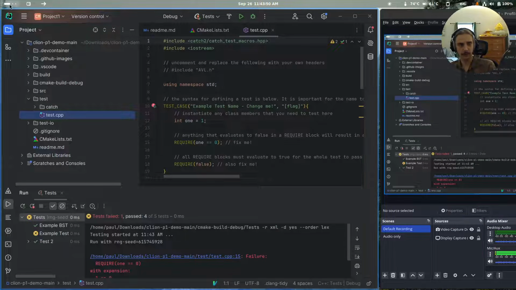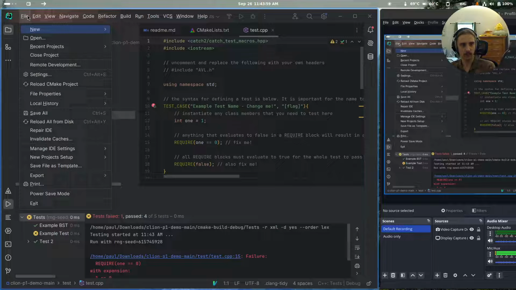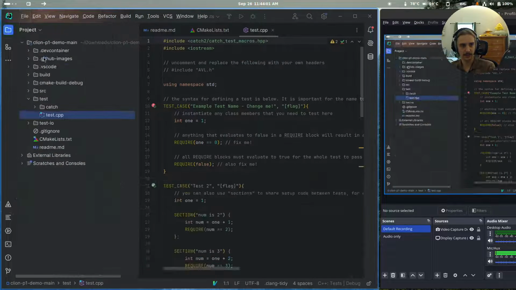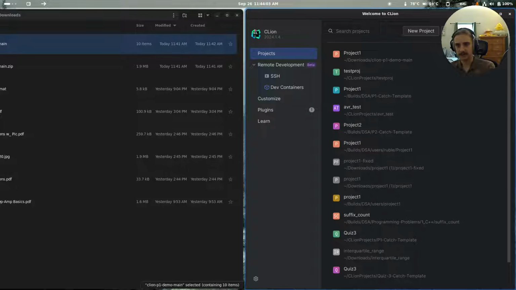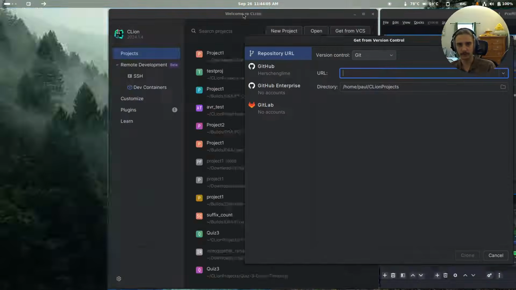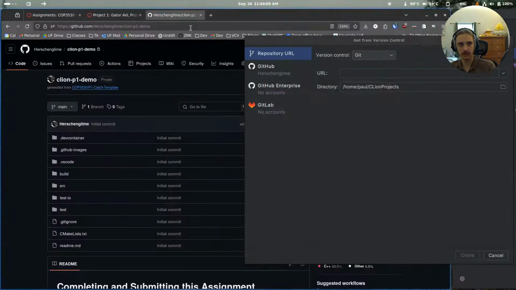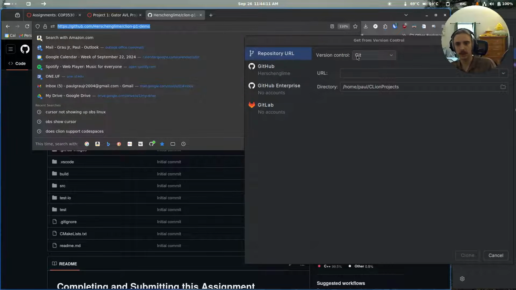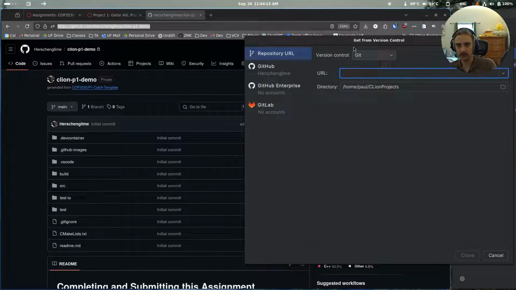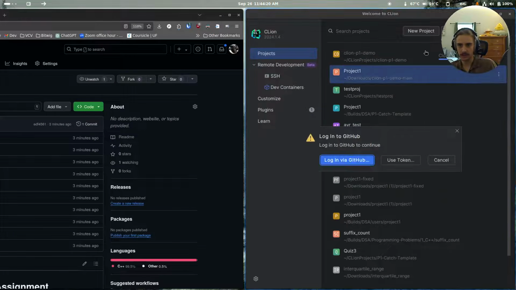Now, one other option, I think it's a little more convenient than downloading and navigating the folder. What you can do is click either the version control tab, or sorry, wrong tab. But let's say we're back at the main menu. I'm going to close this project. You can say get from VCS, and now all you have to do is just straight up paste in your GitHub URL into the little dialog box.